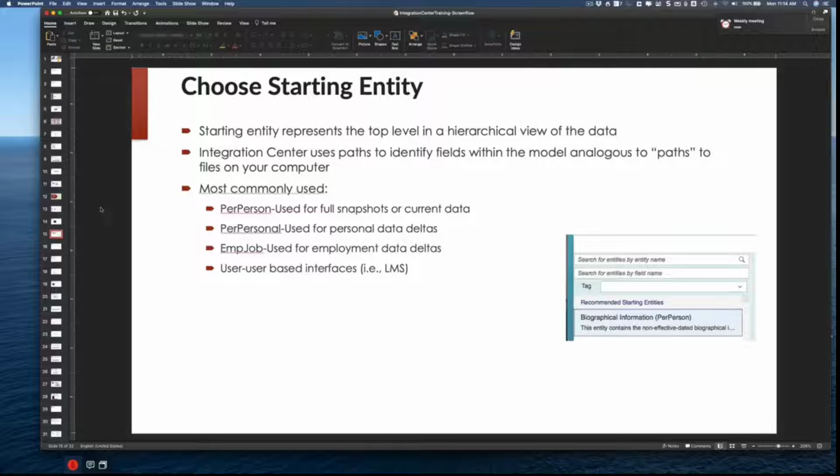Imp job is where it starts with job information. It uses it as the core, and it expands out from there. This is the one that is used for any kind of Delta-based interface that is based off of job information. So any kind of information that is based off of changes to the employee's employment data, such as jobs, pay rates, things like that, we're going to use imp job for that. So this is like a new hire interface or something like that. That would be an imp job one.